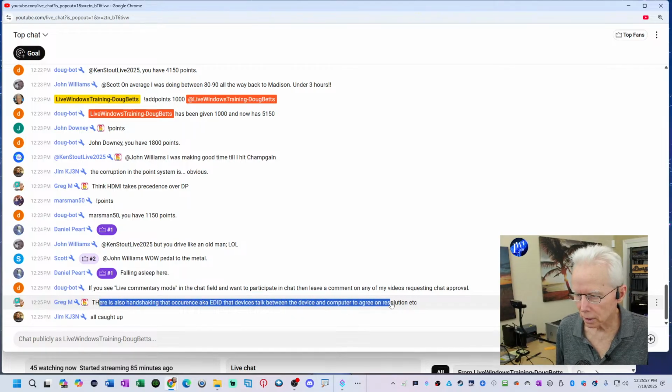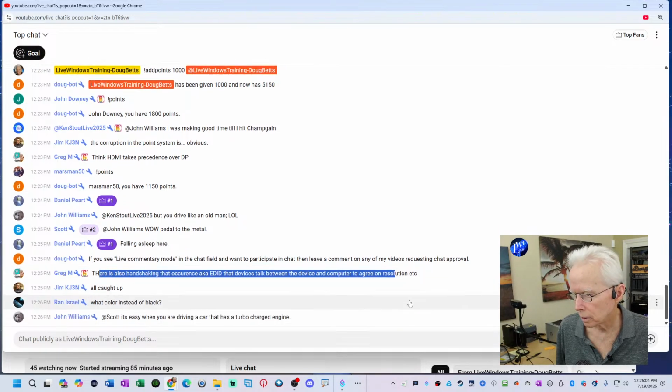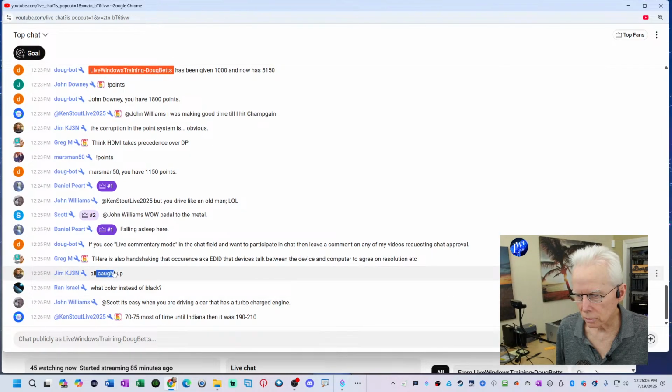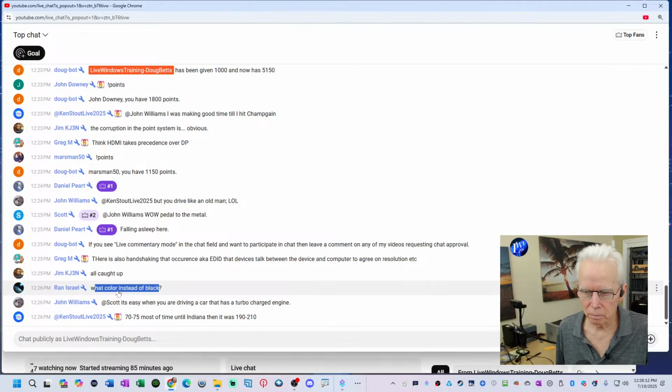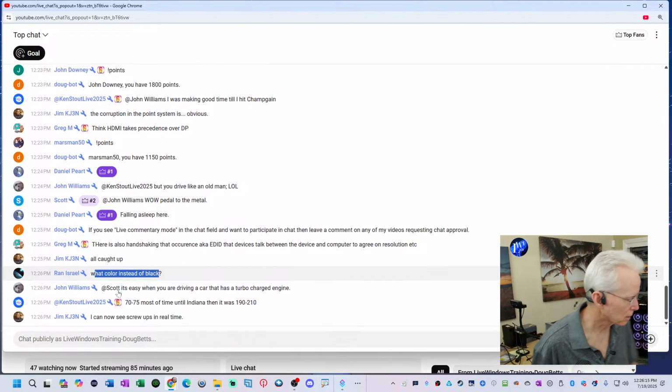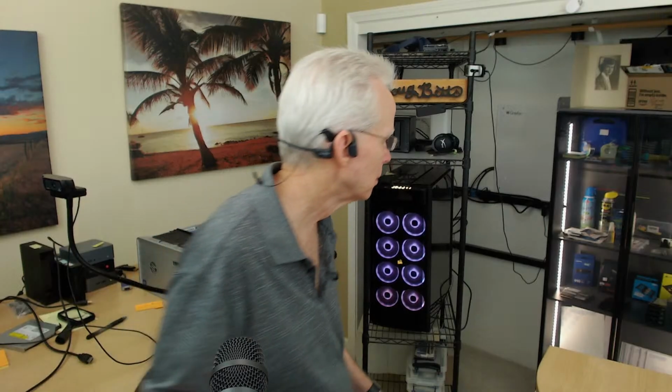There's also handshaking that occurs, aka EDID, that devices talk between the device and the computer to agree on resolution. Oh, Jim's caught up with us. What color instead of black? It was blue. In fact, I think I have it here.